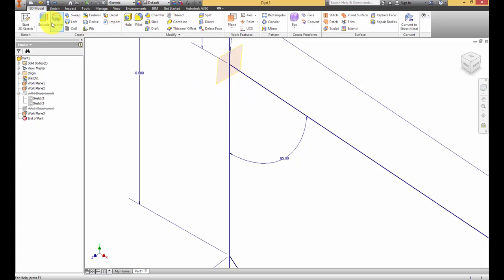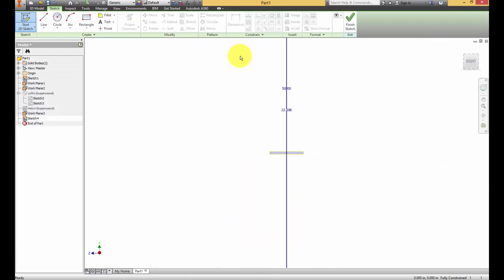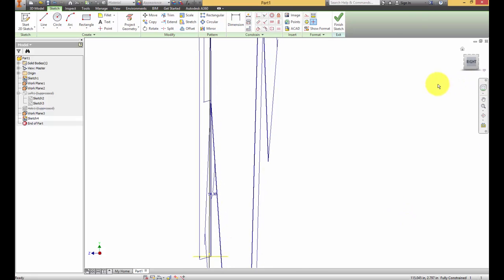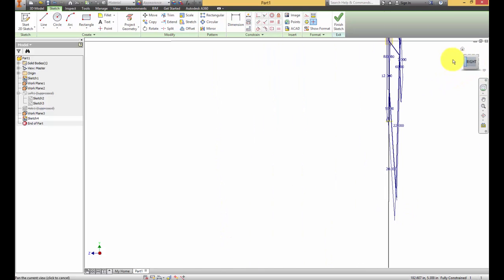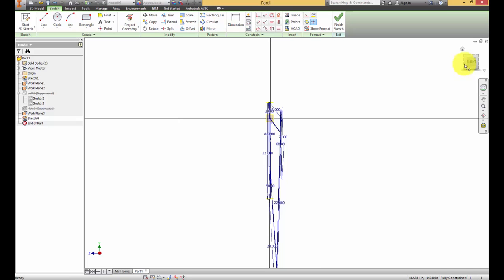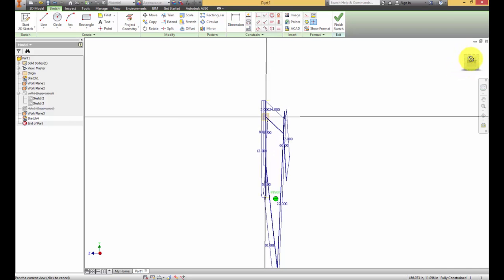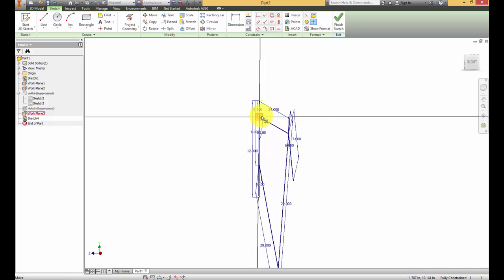I'm going to start a sketch on that plane, and it's turned, so I'm going to use the wheel of my mouse. I'm going to zoom out, pull it back around so that I can see it. I'm just grabbing a corner and turning. Yes, there's the plane with the sketch. Project the geometry for that end point. Put your circle on there. Make it 2 inches.